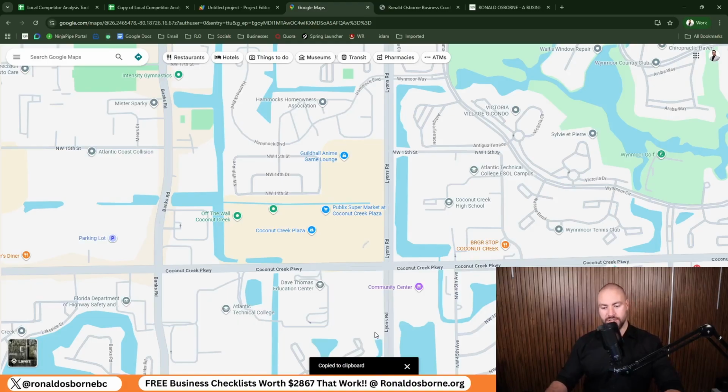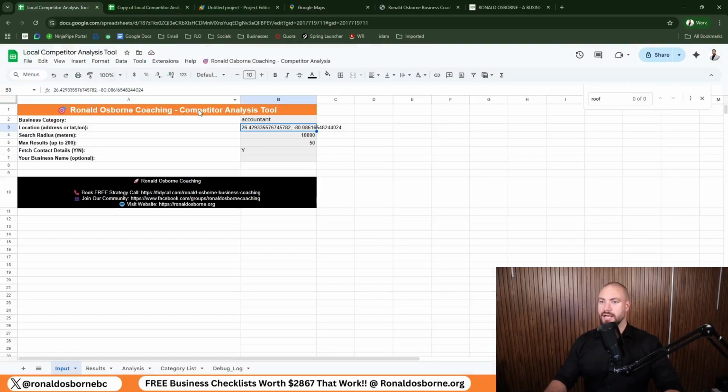This gives you the latitude and the longitude. Simply come back up, come up here, paste that information into here. Now the search radius, you can go up to 1500, or 15,000. Then you can set up to 200 competitors at a time as well. So you're going to capture everyone in the circle.